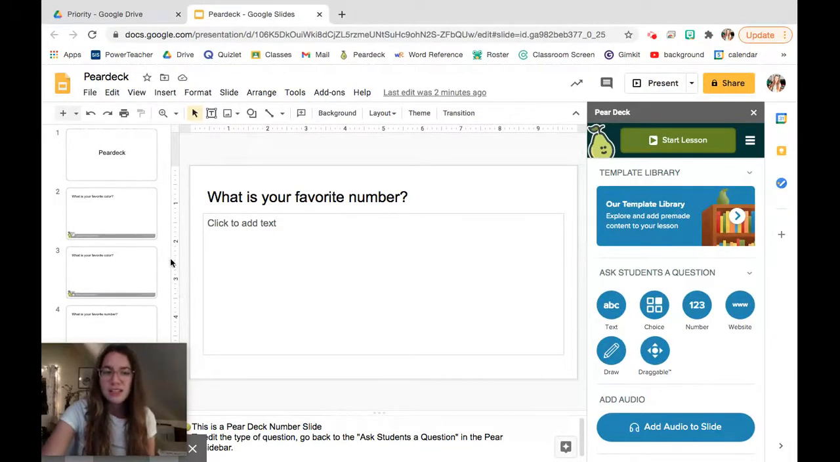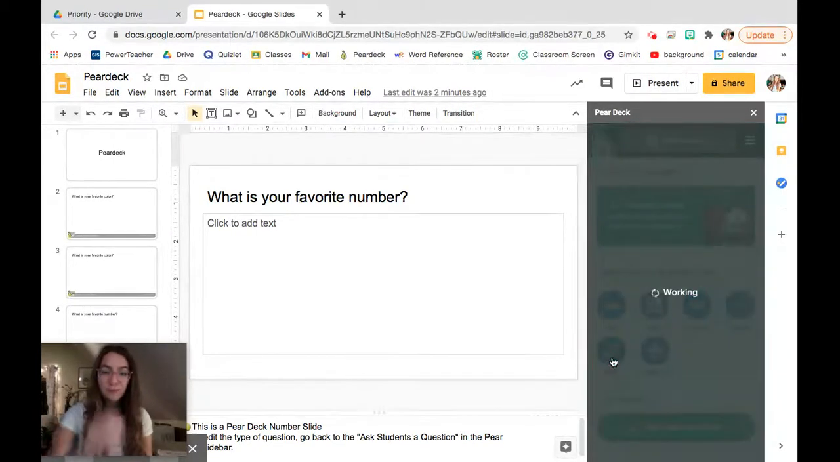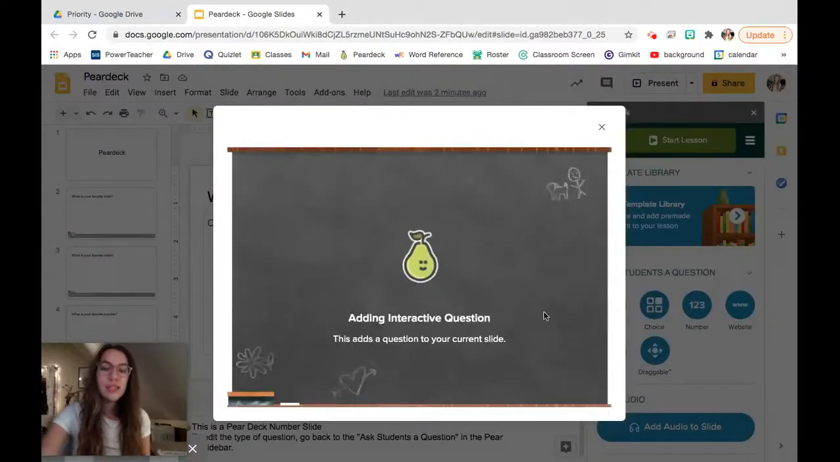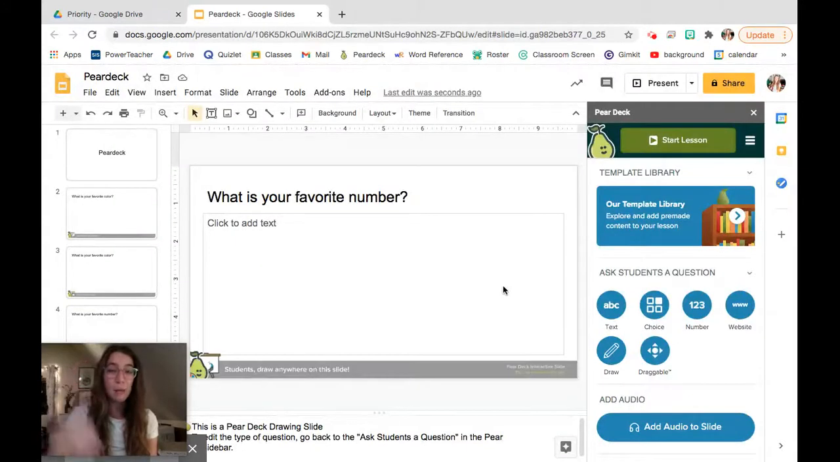So I'm not going to use that one because we don't really need it. We're not going to prompt students to go to a website. But another great feature we can do is I'm going to click draw. This can make any slide that you have. It's going to take whatever is in that PowerPoint slide, and students can draw anywhere on the slide.